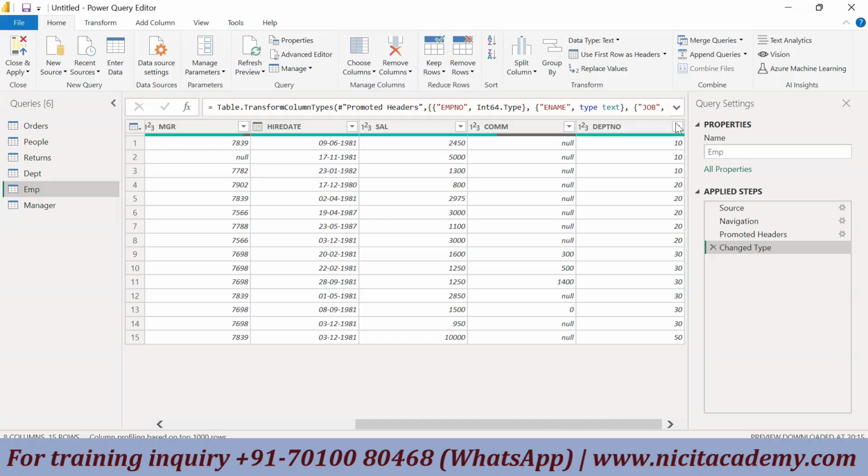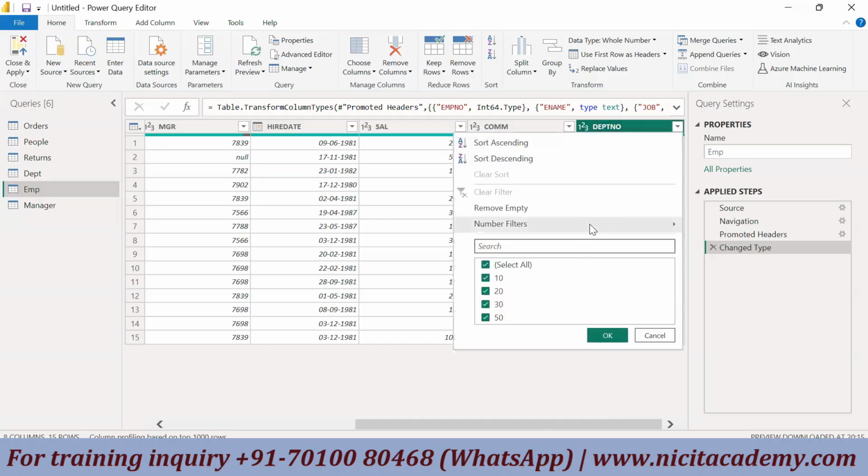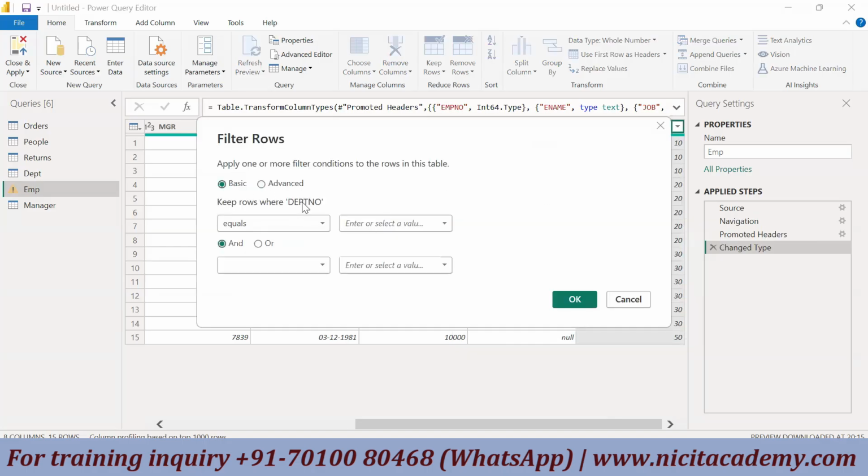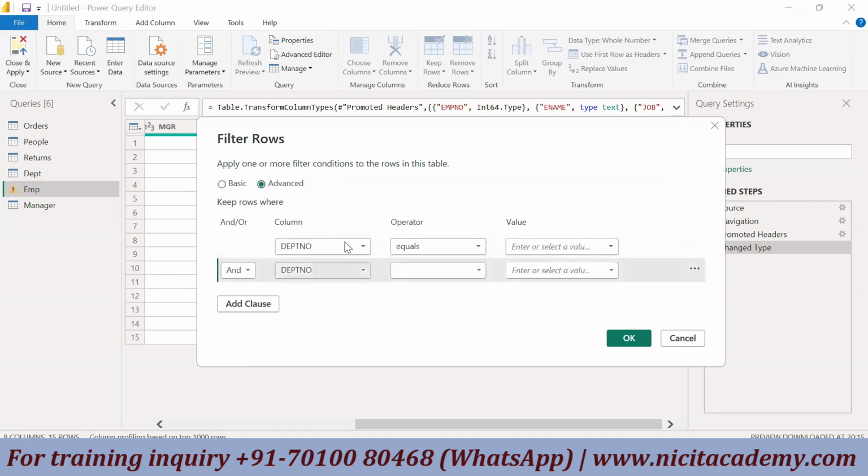So I'll go to this department number column. We'll go to this number filters here. I'll just click on equals number, so department number equals to. We can write the condition here. But here, see, we can write only 2 conditions on the same column, right? But we don't want this. We want the filters to be applied on different columns, right? So we'll shift from basic to advanced here. Now we have got those conditions here.